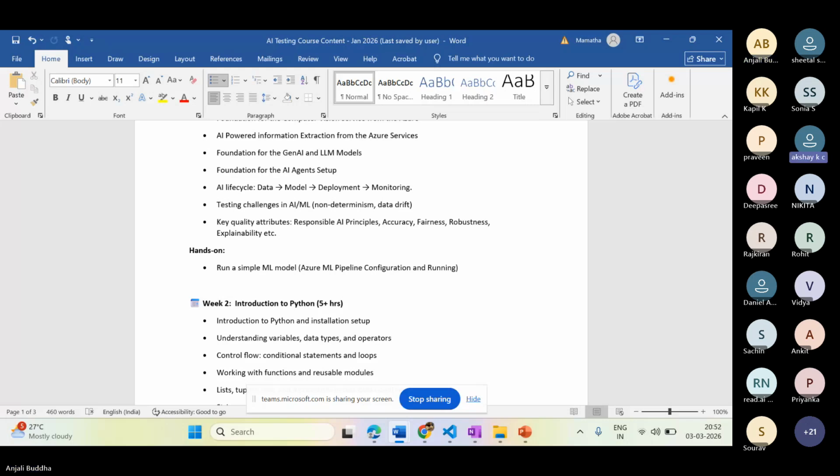Oh, so like MCP, like a Playwright MCP, something like that, you are saying? Yes, yes. MCP can integrate with multiple tools. Like you can integrate with Jira, and you can integrate with Playwright also. So I'll be covering that part as well.